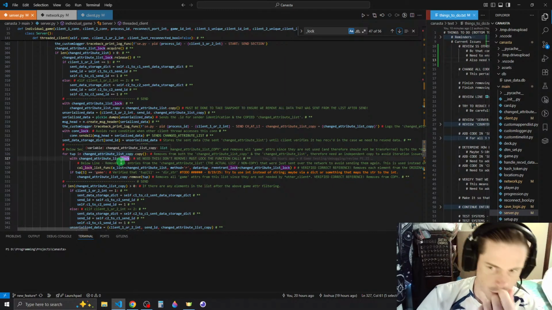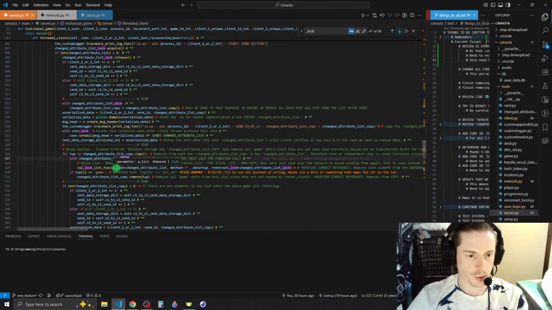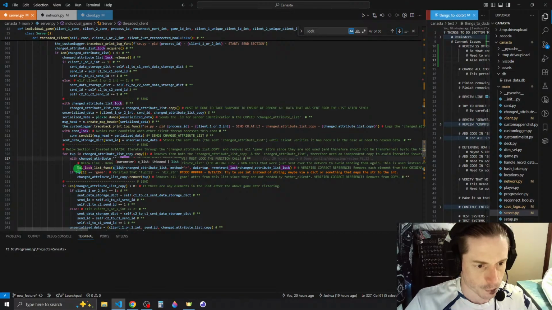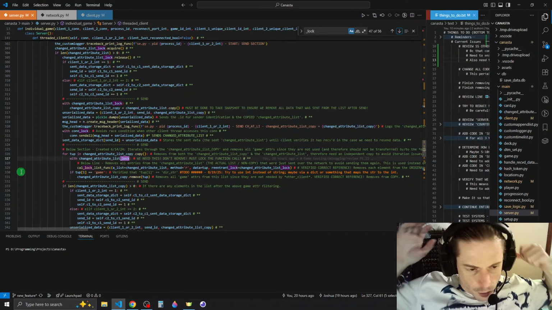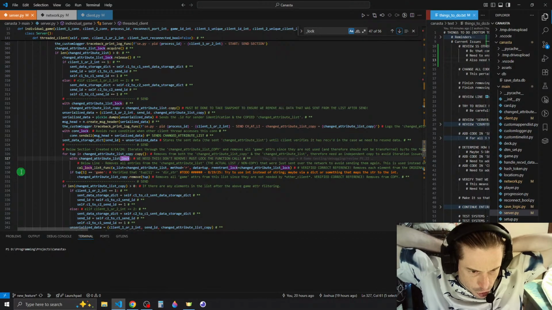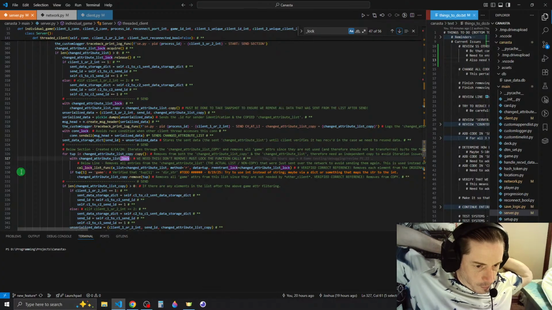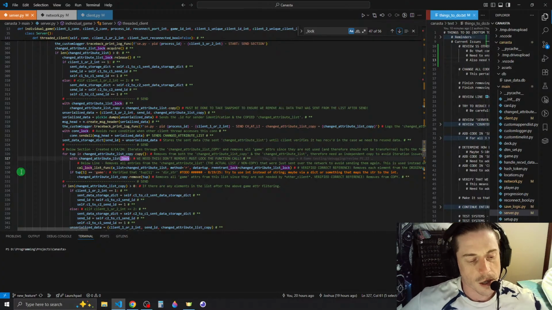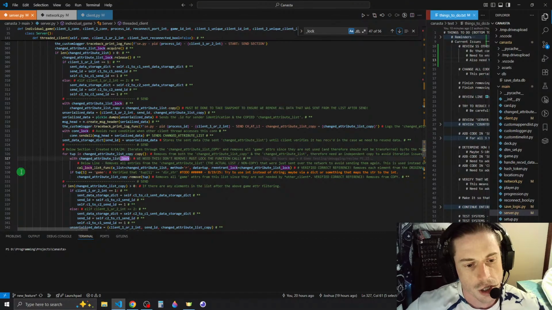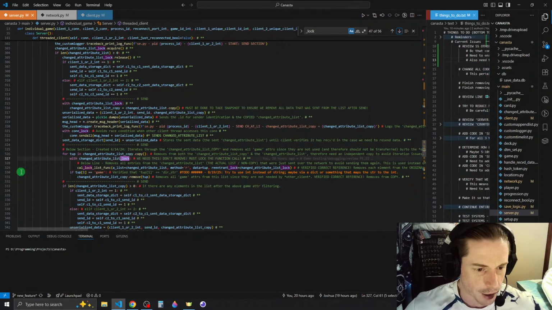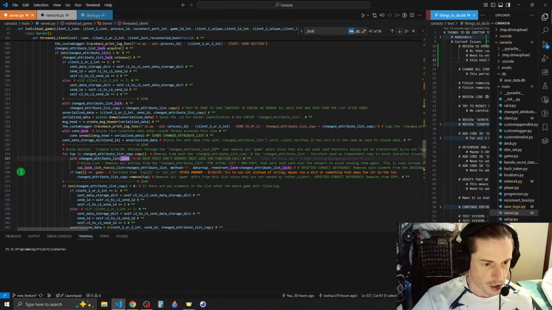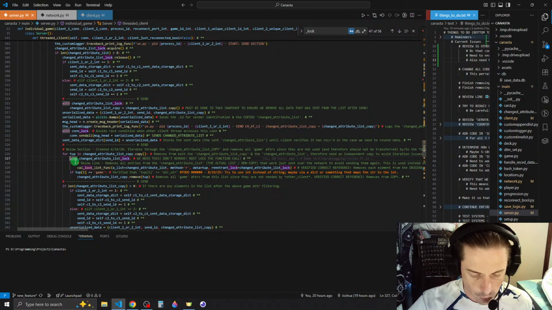This one says, this is what I was talking about right here. It says we need to lock the function call, but I don't think that's true. Why do we need to lock it? It says a list change attribute list, so we're just passing it. And then we pass in the change attribute list lock, but we're also locking it from the outside. So we don't actually have to do this. So we can get rid of this.